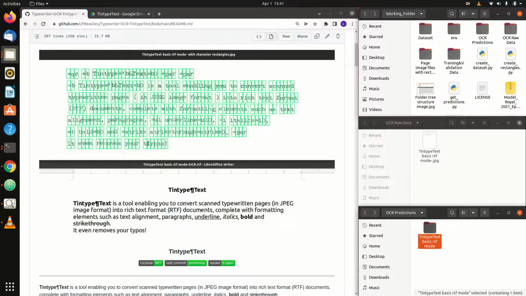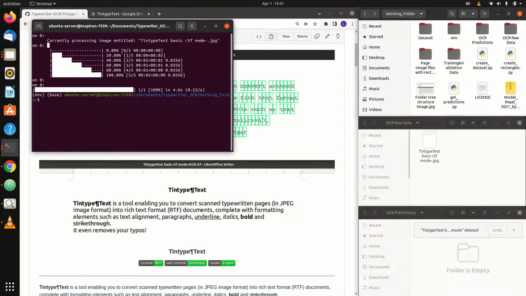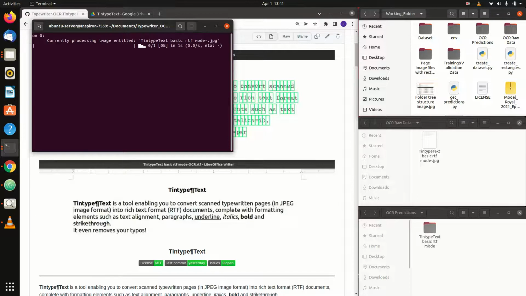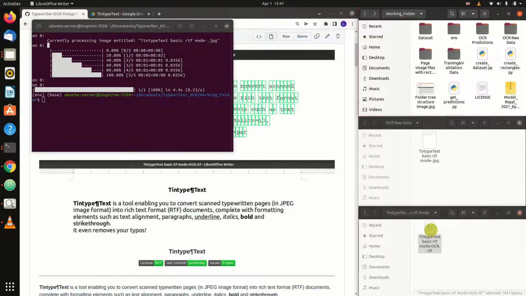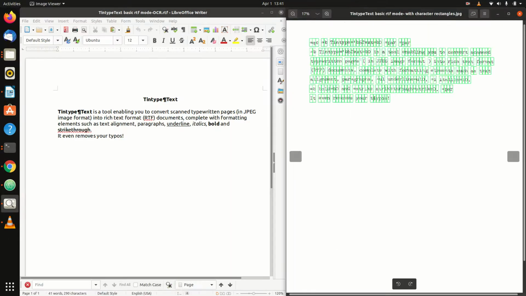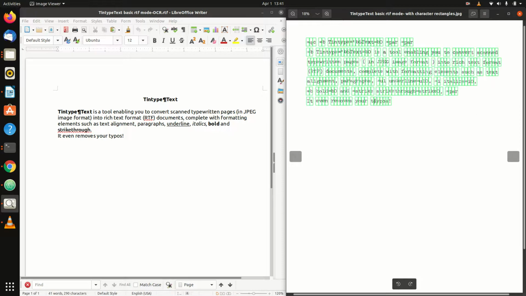After decreasing the segmentation sensitivity, we can now get the updated scanned typewritten image overlaid with character rectangles, by deleting the previous OCR predictions subfolder, and running the getPredictions.py code once more with the decreased segmentation sensitivity. Notice that the problematic words, tintype and rich, are now properly segmented. As the character segmentation is now well aligned with the actual typewritten characters, the OCR results within the RTF document accurately convey the information found on the scanned typewritten page.